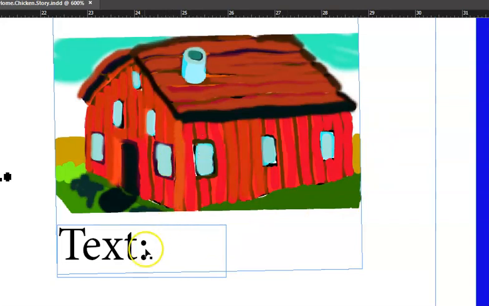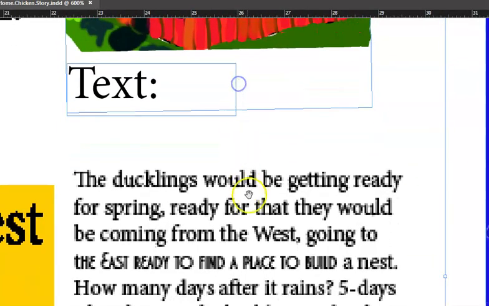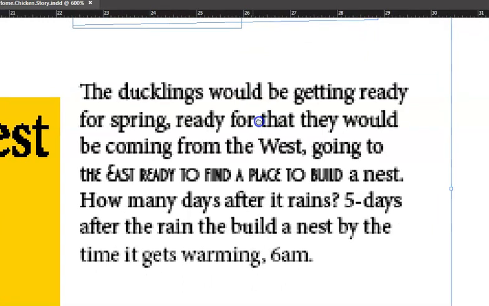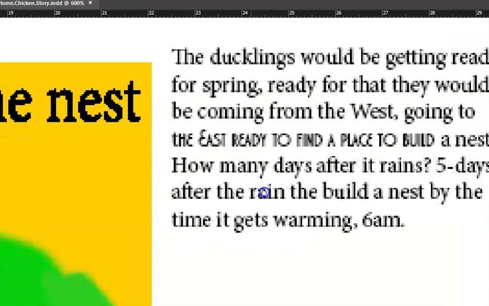So whenever you think about that, each time you receive a text, do you necessarily think about home? You've got the writing right here that talks about the ducklings getting ready for the spring, coming from the west or going to the east, ready to find a place to build a nest, from where it's warmer and everything.